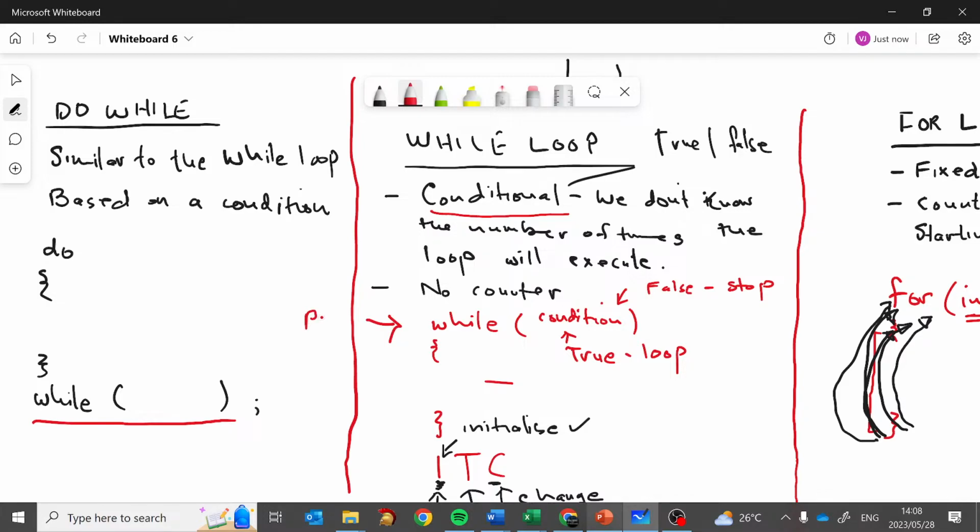So we call this a pre-test. It starts first, like preschool, that's where we start, pre. It's a start test, and this is at the end. So this is called a post-test. When we're using a do while, we are testing at the end. But when we're using a while loop, we're testing at the beginning.